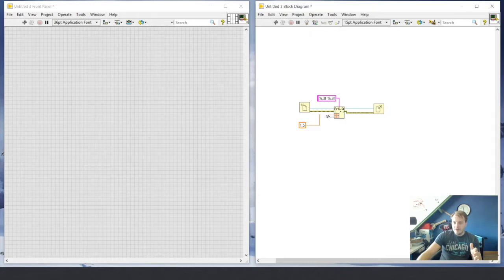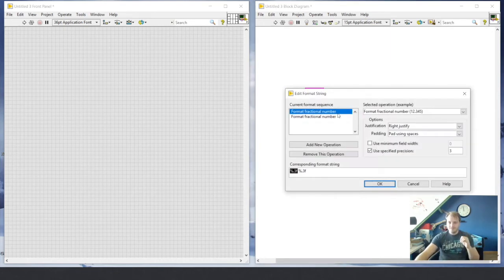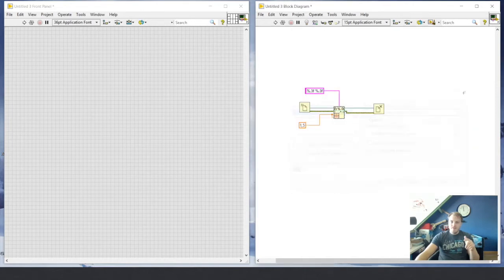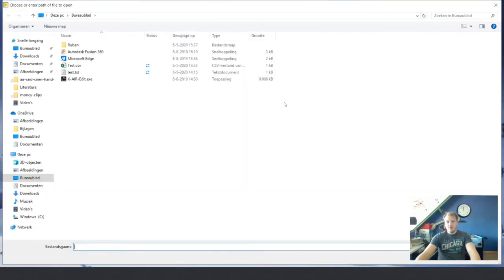So if I have two numbers and I can wire it up like this, then you can see I have the percentage sign twice. You can imagine if we have a really large amount of numbers in here, this is going to be a problem because this string is going to be really, really long, and we don't want to have that. So this is an option to add multiple numbers into the string. Let me just run it for you and I can show you how it works.